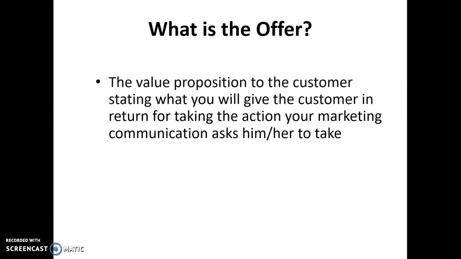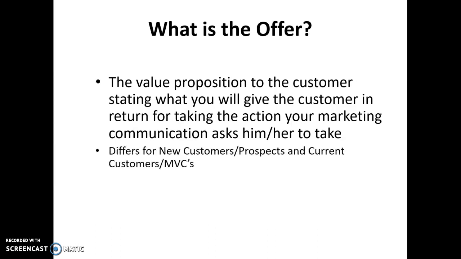Okay, we're still exploring what is the offer. So here's another way to define it. It's a value proposition, right? And importantly, it differs for new customers and prospects and current customers and MVCs, most valuable customers. All marketing plans are going to have a plan for attracting new customers and another plan for building loyalty among current customers. And offers line up with that dichotomy.